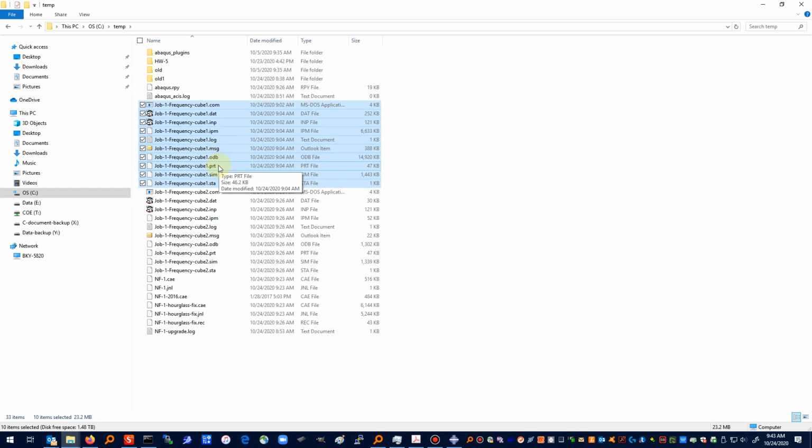That can be used to import your particular part back into another analysis. Like if you do a restart job or something like that, it'll look for that. Similarly for the sim file, and of course the STA file gives you the status. It's the status file. It talks about the number of increments and so forth that are going on in there.